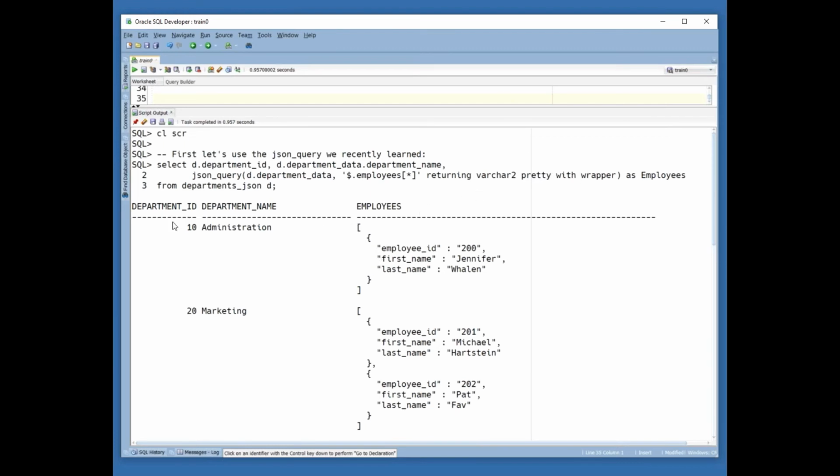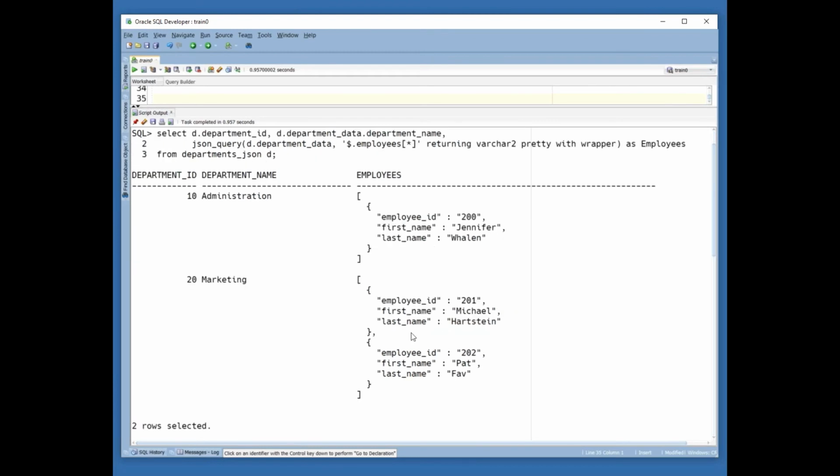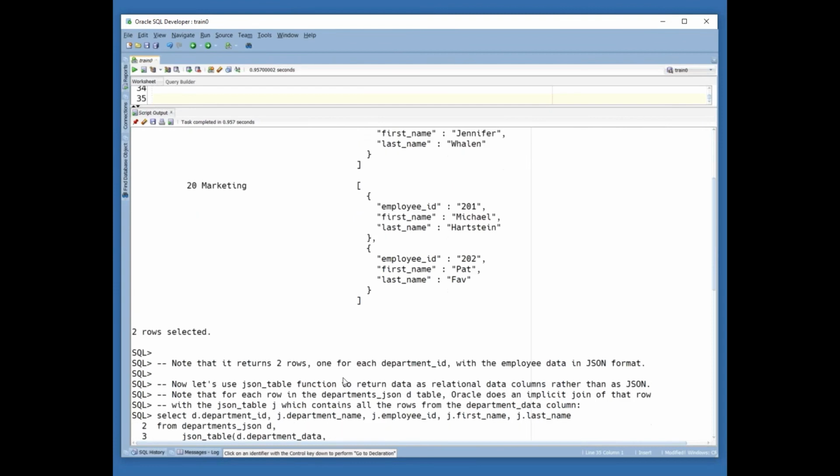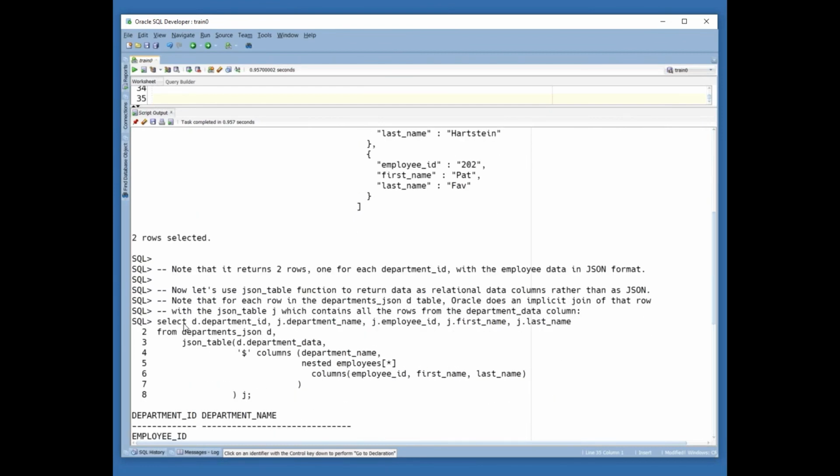The first department, 10, had only one employee. The second one had 2 employees. So we have only 2 rows, but we have 3 employees. What do we really want? We really want 10 admin, 200 Jennifer Whalen, 20 marketing, 201 Michael Hartstein, and 20 marketing, 202 Pat Fay. That's what we really want. Okay, how do we get that?